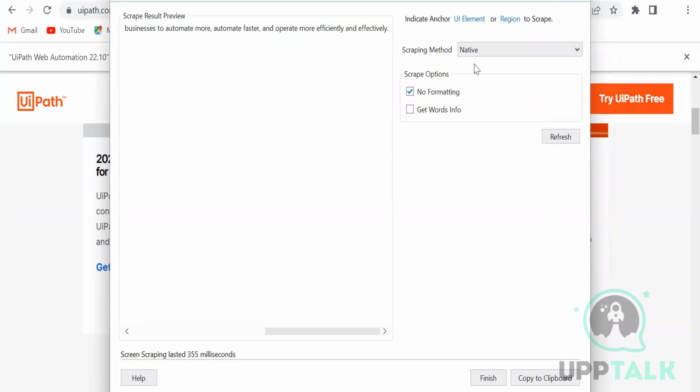What is the difference between native and full text? When I use full text, we cannot do anything. Can you see any options? No. We can ignore only hidden text. What is hidden text? Sometimes in the web page there is a background color and some fonts that can be hidden.